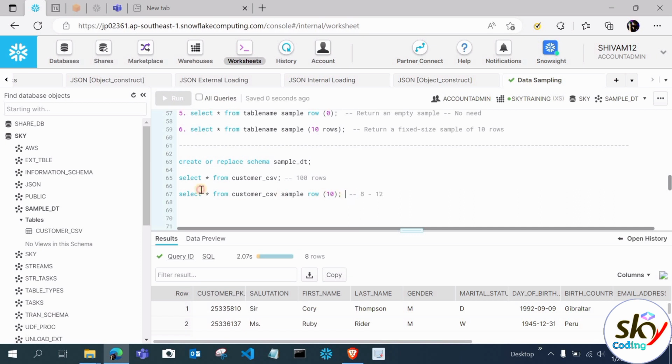Now we will query the data by using the Bernoulli system, or you can say block. Let me type here block. Let me execute the same query for block as well. You can see we got 4 rows. Here there is a lot of difference. You can see 4 rows we are getting.